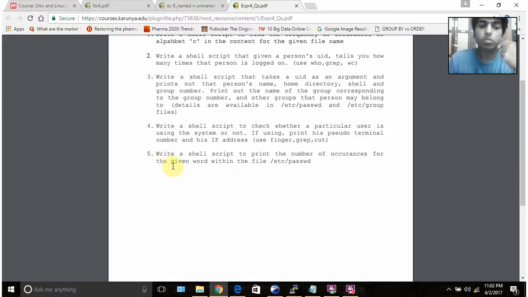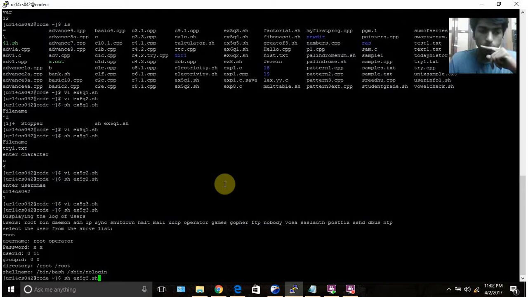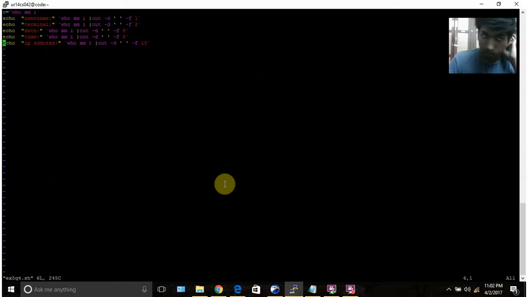The next question is asking us to print whether a given particular user is using the system or not, and if he is, then his pseudo terminal number and his IP address. Now let's see the code for that question. This is my code here. I'm going to print the details about my own IP. So who am i will have my own IP and information about me, and based on that I fetch my username, terminal, the date and time I logged in, and the IP address. So let's see.